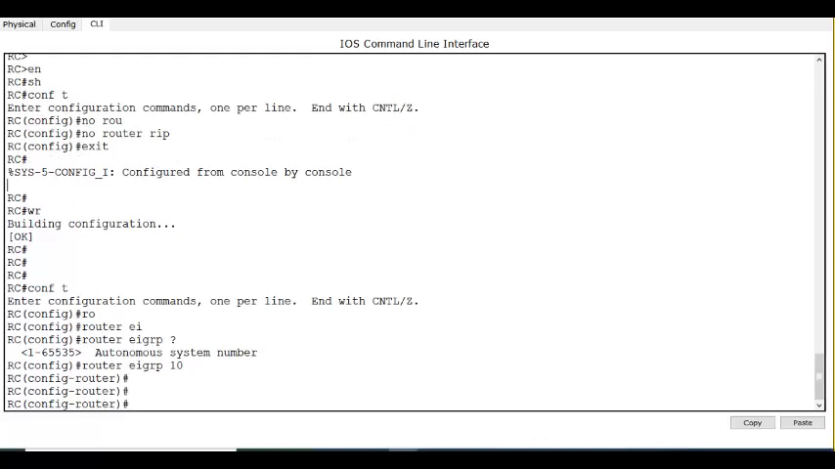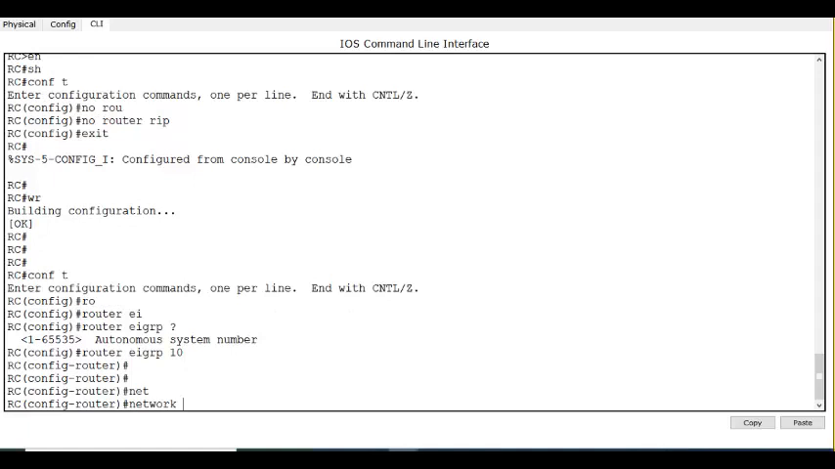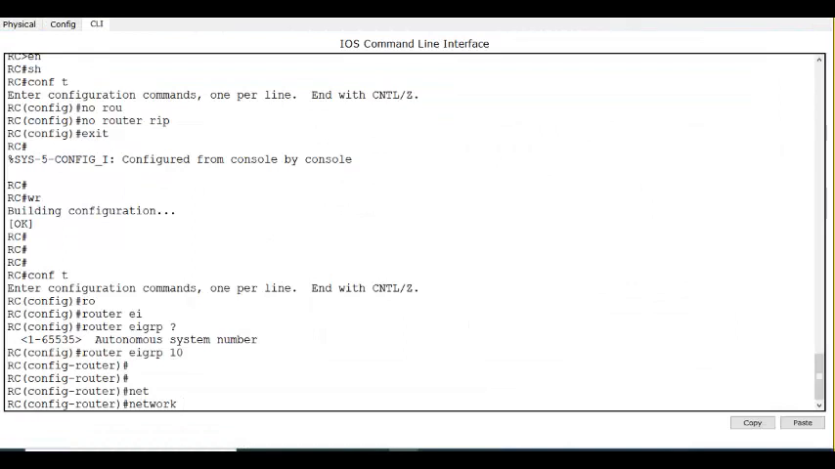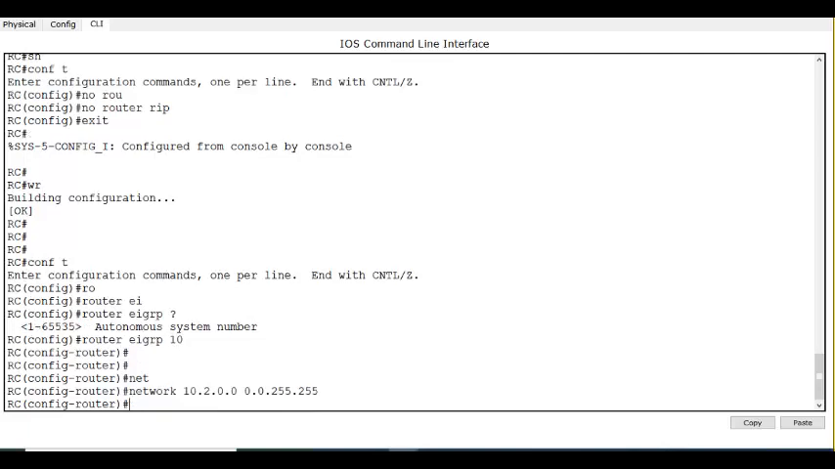How did you enable RIP? After going inside RIP, network, correct. Network. Here, what are the networks we have? 10.2.0.0. You have a wildcard mask. Wildcard mask is just opposite to the subnet mask. What is the subnet mask for this? 255.255.0.0. So opposite is what? 0.0.255.255.